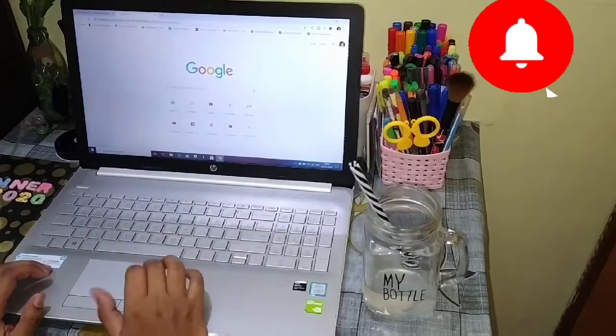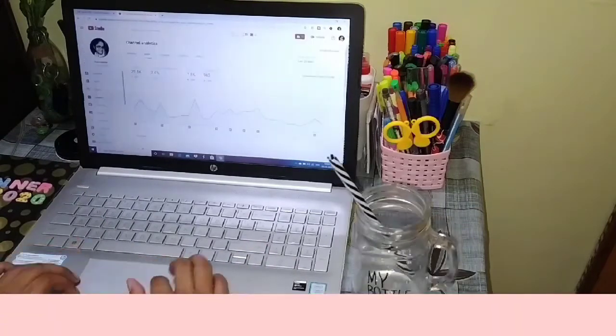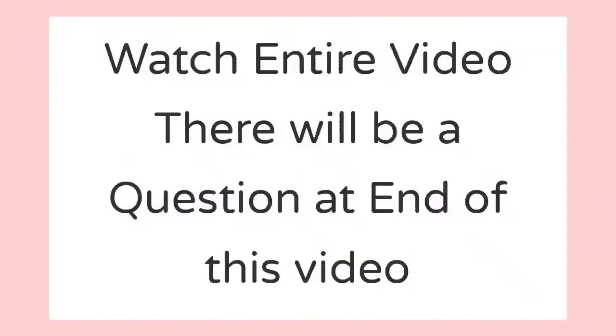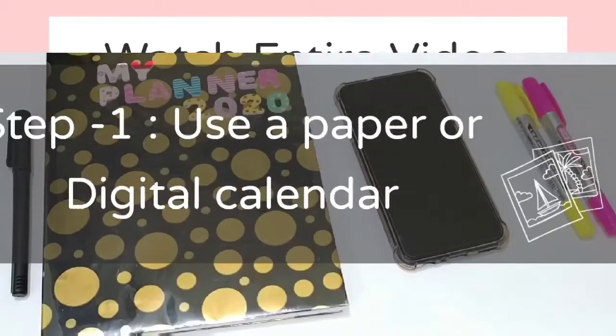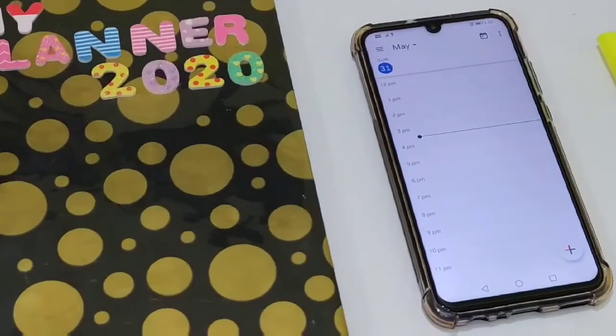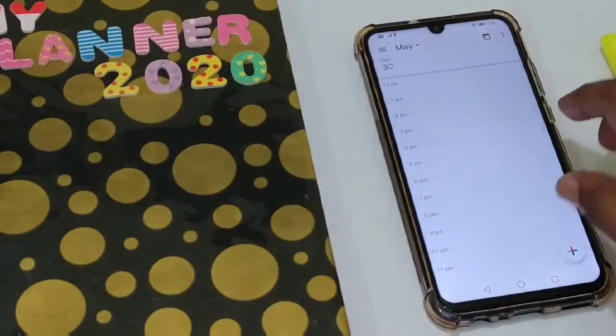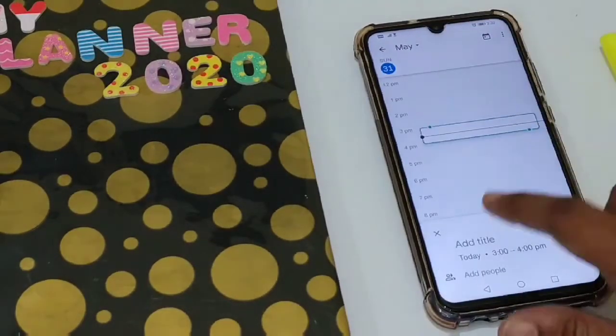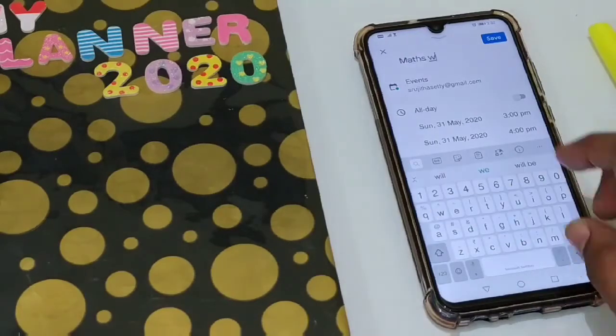Now we have covered what is time blocking and how it is going to help us. Now let us learn how to block your time. Step number 1. Use a paper or digital calendar to keep track of your blocks. Especially when you first start out, it may be hard to keep track of your different blocks. Use a calendar app on your smartphone with a timer.